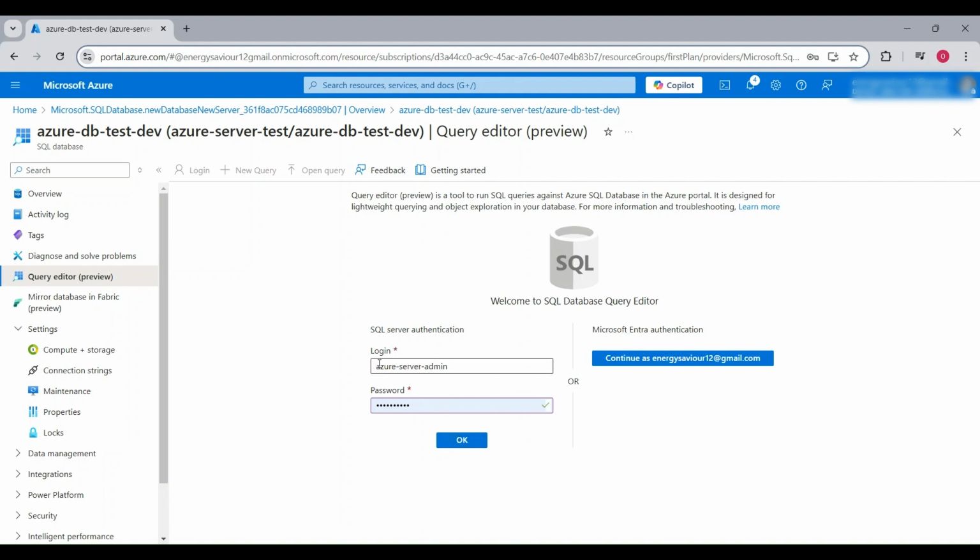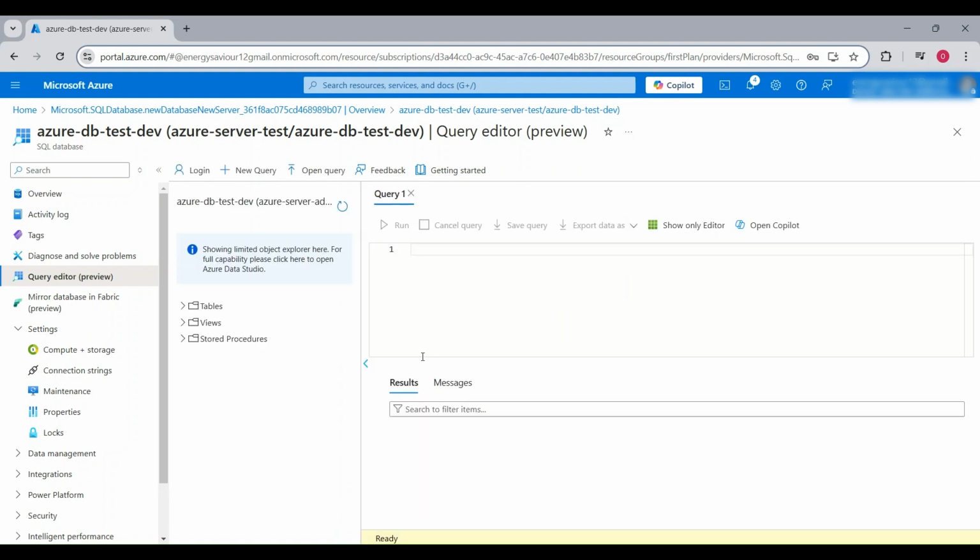These will autofill, and we can hit the OK button for testing the SQL connection. It's going to be in progress, and here you can see we have successfully connected to the Azure SQL database, and we have the tables, views, and stored procedures here. So we can easily write queries here and create tables from here.